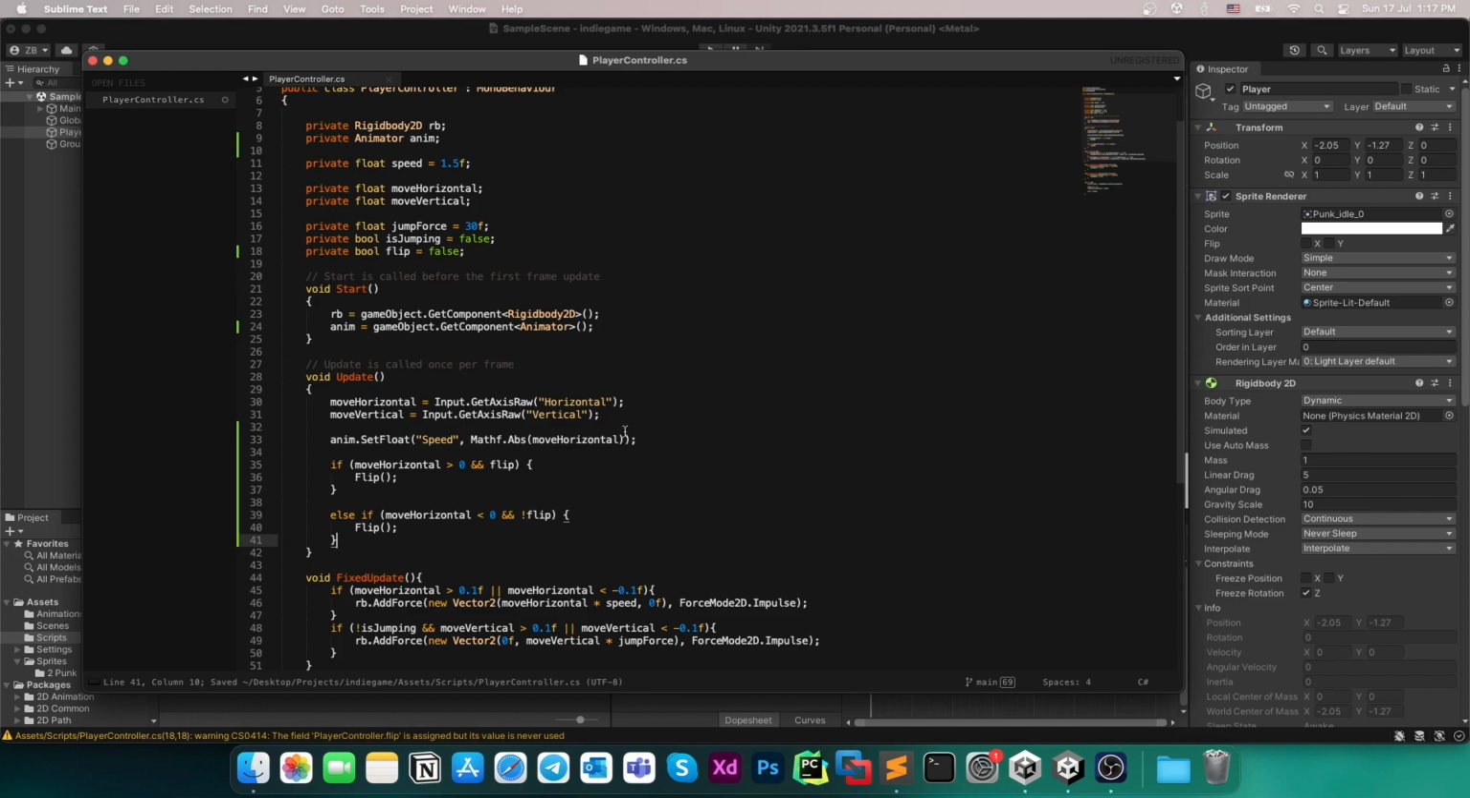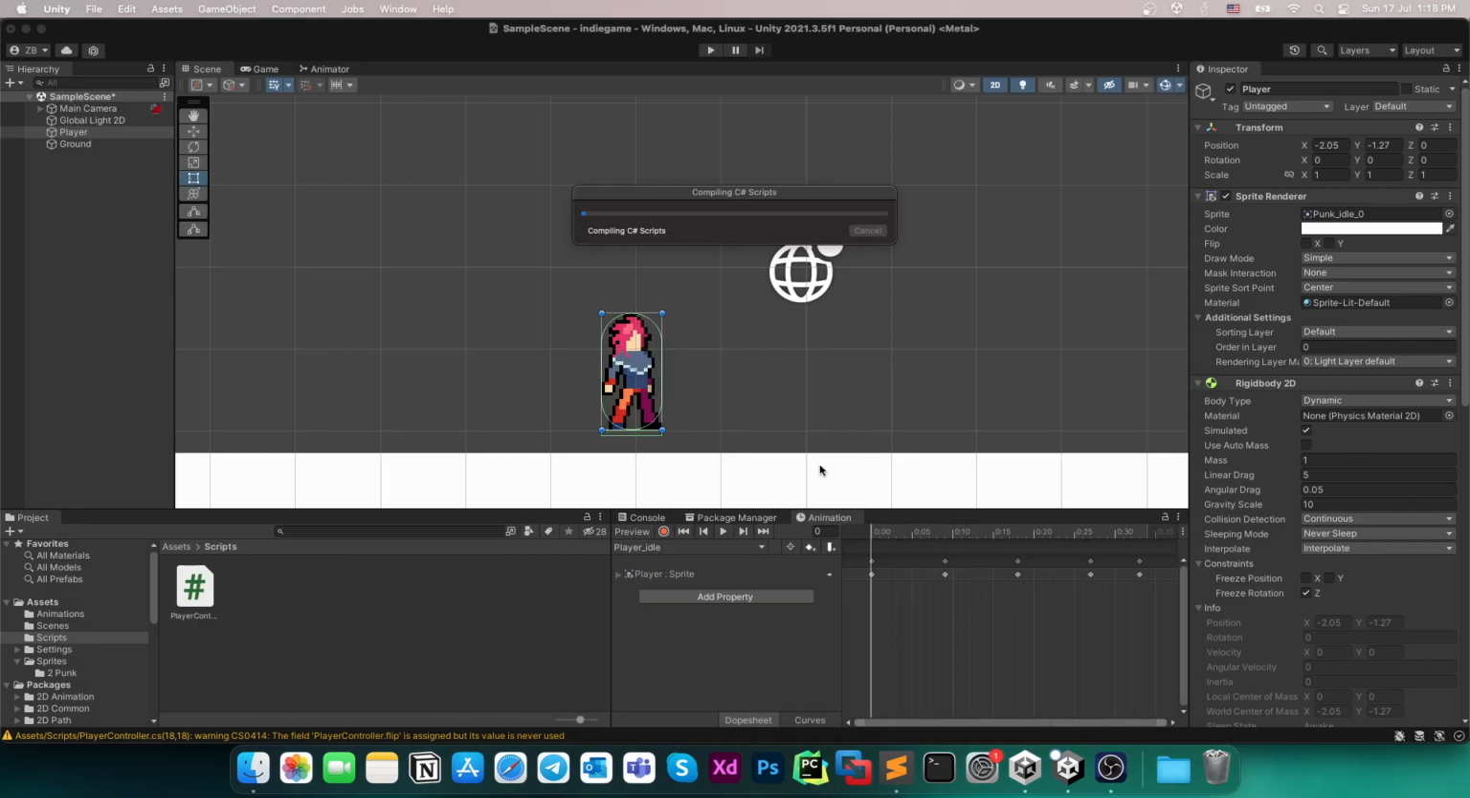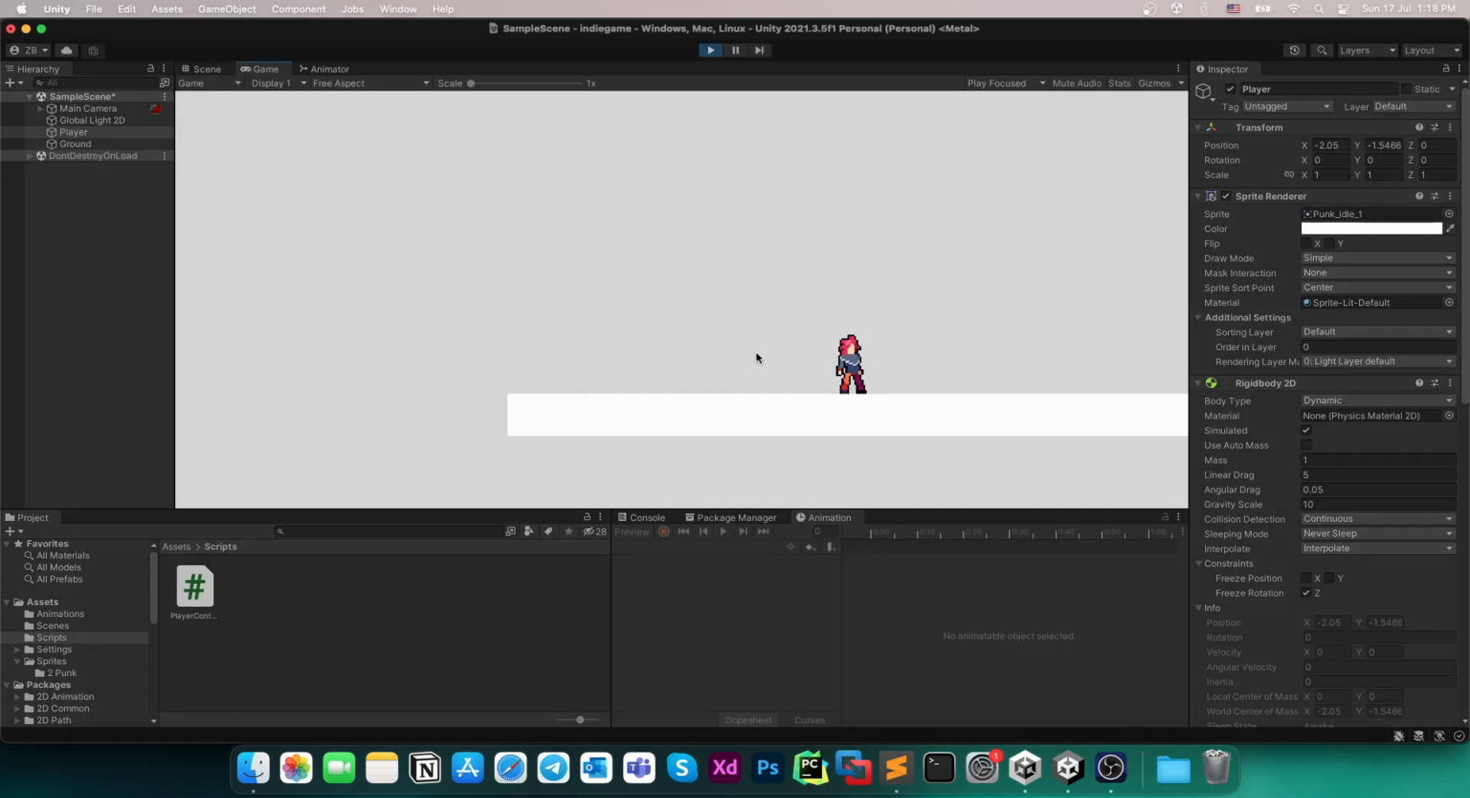So if we save it right now and go to our Unity, we can start our game and now we can flip our character. We can run and we have an idle animation. Okay, so that's the result. Then what else is needed? We need to apply our jump.